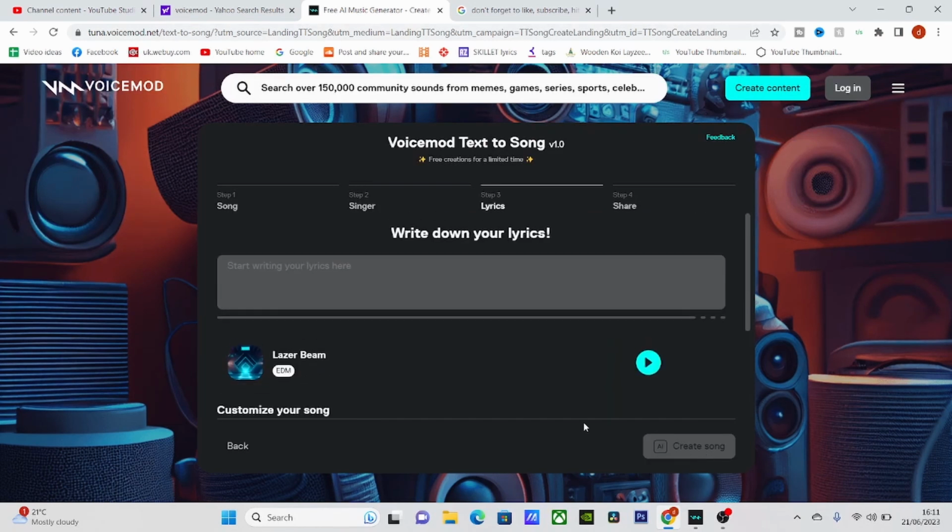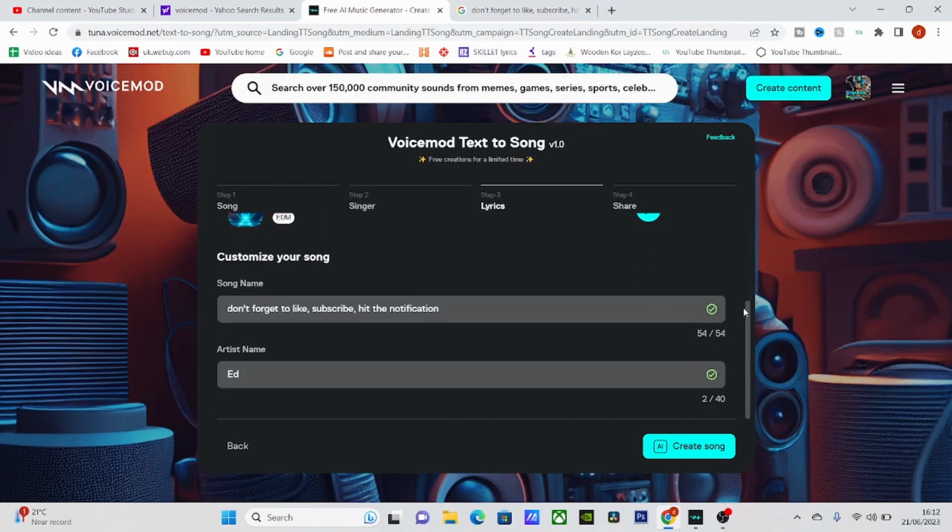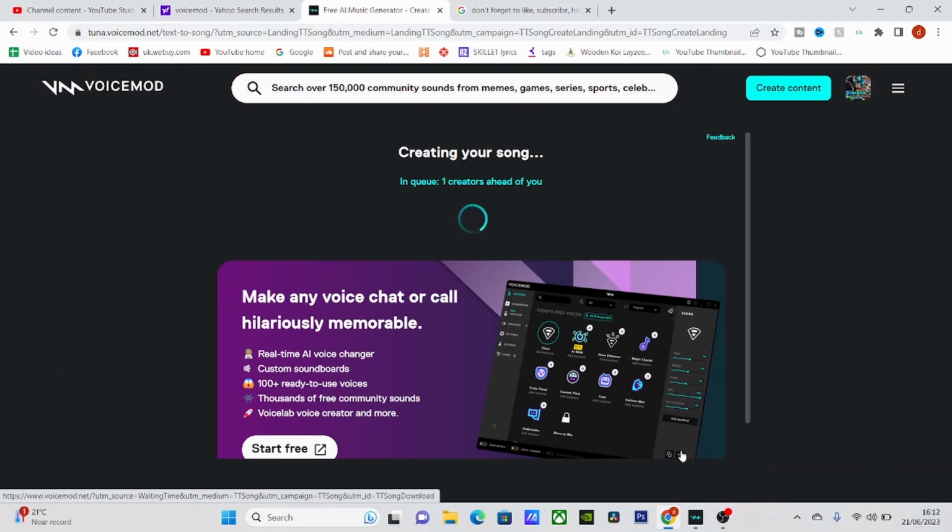That's probably why he's called Ed. So I'm going to copy and paste my links which I already got. Once you get to this point, get your song lyrics and the name of your song, and quit song. Now you wait for it to generate the song. It should take just a couple of minutes, it doesn't usually take long. It's pretty quick. So this is all website based.